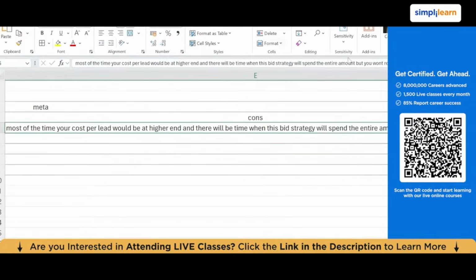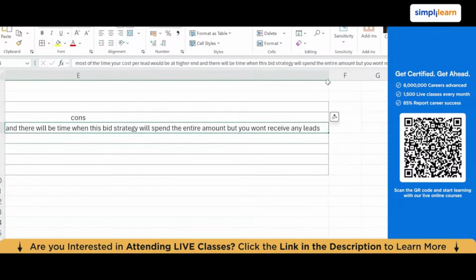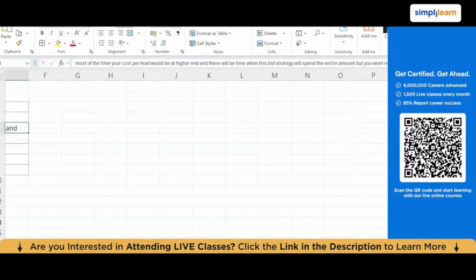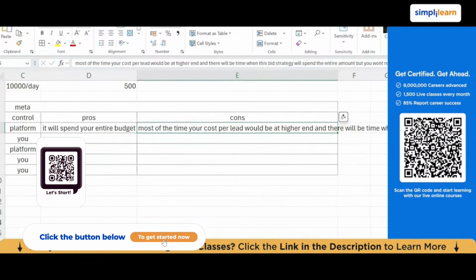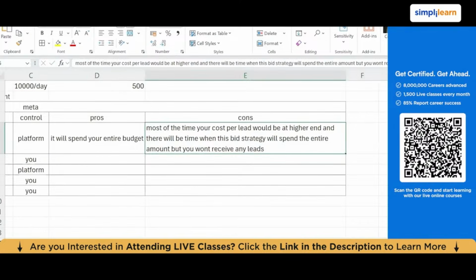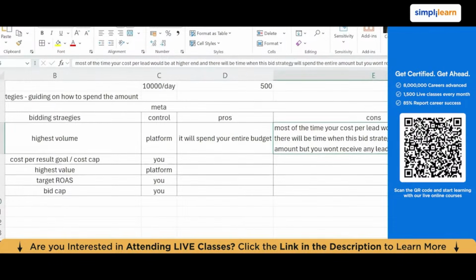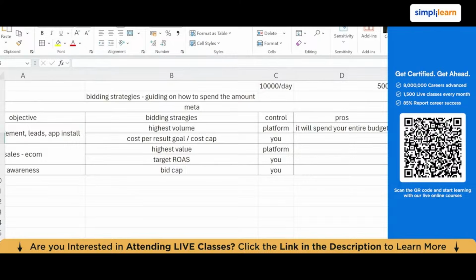So this bidding strategy, guys, trust me, it will spend your amount very quickly. You won't have a problem of why my campaign is not spending. You won't come across that issue. But as I said, the issue would be that the cost per lead would be at a higher range, and there will be times when the platform will spend the entire 10,000 rupees but you won't get a single lead. Now why can such an issue occur? When you tell Meta, Meta, I want as many leads as possible, what happens at the back end?